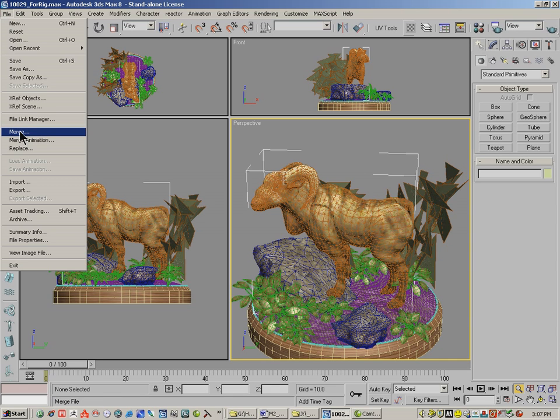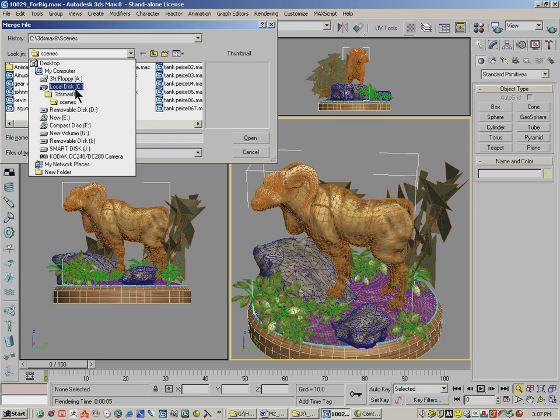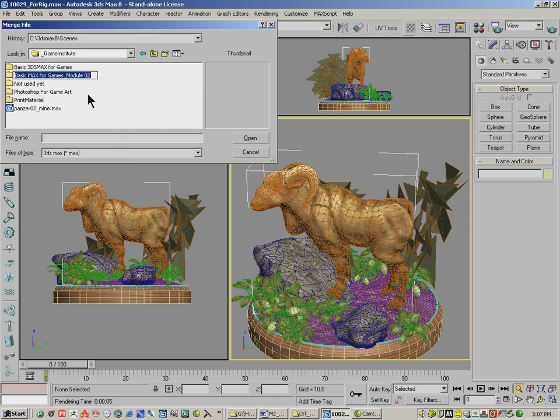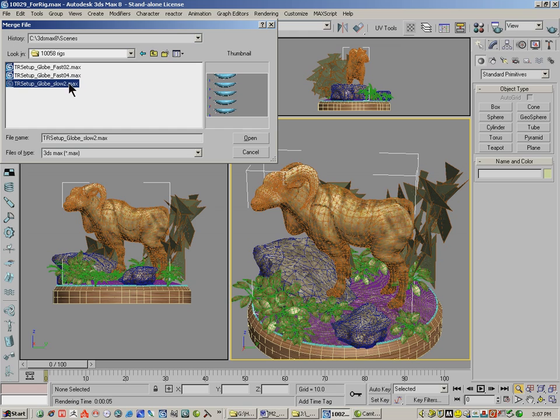To install the pre-made lighting rigs, you just go to File, Merge, open your scene first. Always merge the lights to the scene. And I'm going to hit Merge, and I'm going to go find my pre-made light rigs. And they're right here. And you can see that there's three here. The images don't give you much to go on. I'm going to go ahead and use this one. It's the Fast 4. And I'll open it.